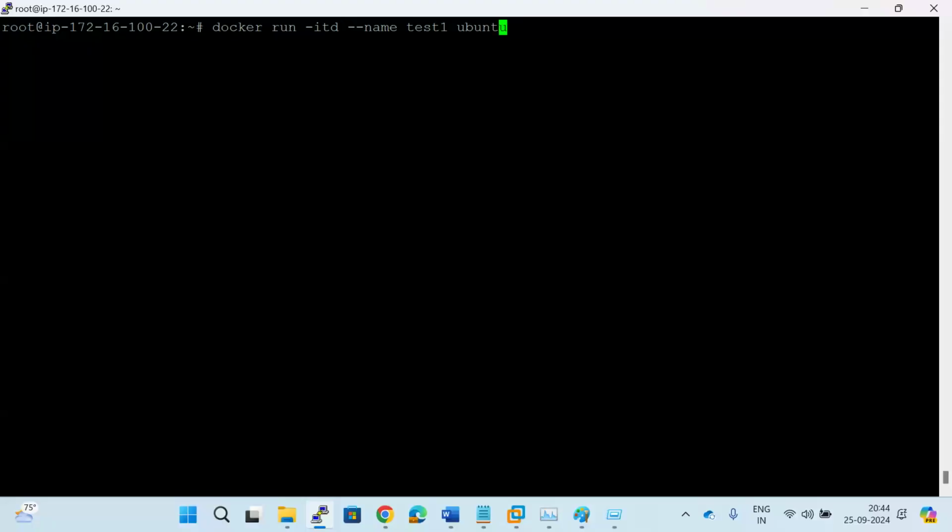If I don't give D, what is going to happen here? I am not going to provide D. The container name is test1 and the image is Ubuntu. I said, if you want to create any container, definitely you have to provide the image name. Okay, so I am not giving D. Try to look at this.